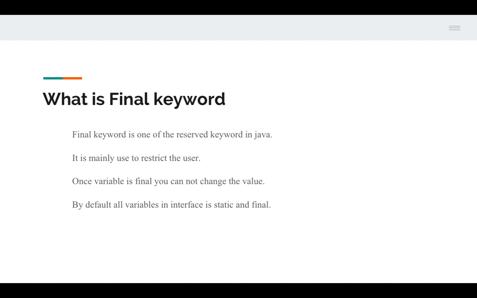Let's start with the first one, final variable. When you apply final keyword with a variable, we call this a final variable. Once you make that variable final, you cannot change the value. There's one interesting point here: by default, all the variables that you define in an interface will be static and final. We'll come back to this point once we're done with all the scenarios. I will create a small interface and quickly show you this part as well. The only point you need to keep in mind for final variables is that once you provide some value, you cannot change that variable if it is final.